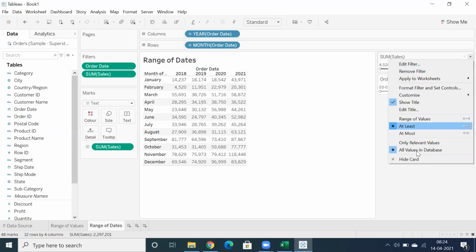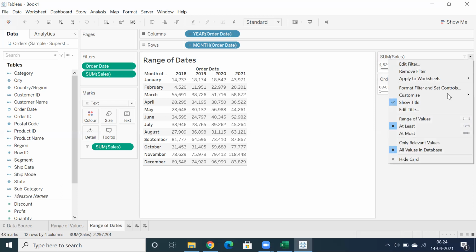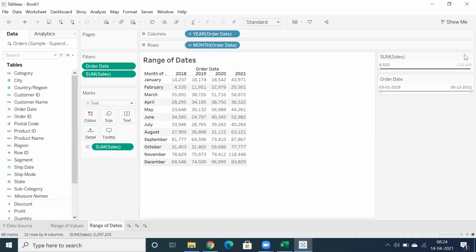Okay. Don't worry about this drop down, because we generally don't use it when you publish the dashboard. This is for developer options. This is the flexibility, where now we are showing range of values where you can select minimum and maximum. Click on the drop down, you can select at least, so you can provide only a minimum value. This is disabled. When you do at most, this is disabled.